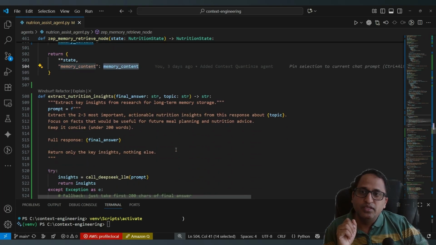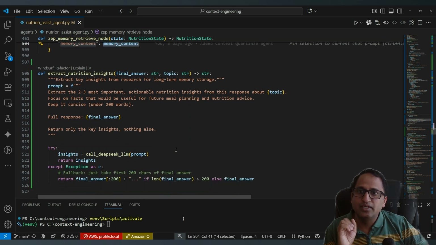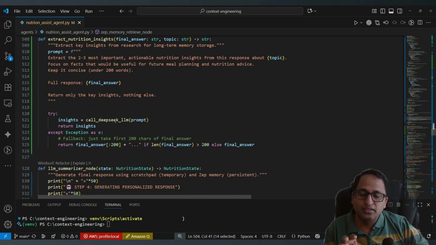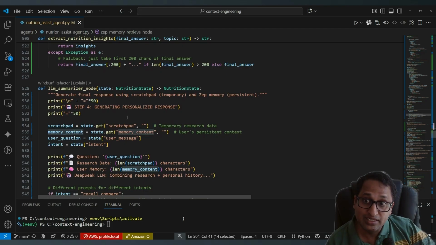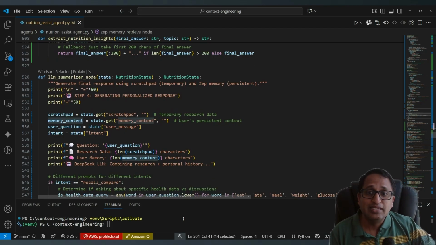Now we want to extract nutrition insights. This is the prompt we are making: extract two to three of the most important actionable nutrition points from this response about this topic. Focus on facts that would be useful for future meal planning and nutrition advice. This is again calling DeepSeek. And then we have a summarizer node which will summarize everything.